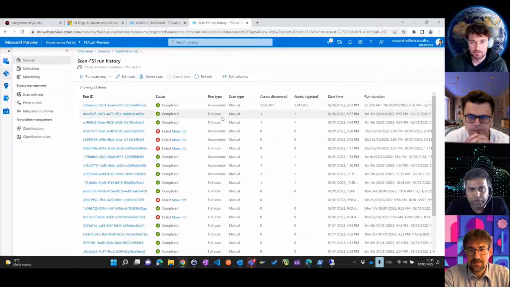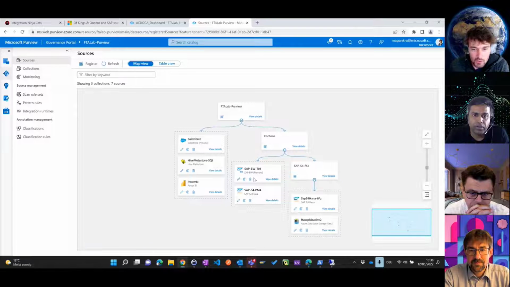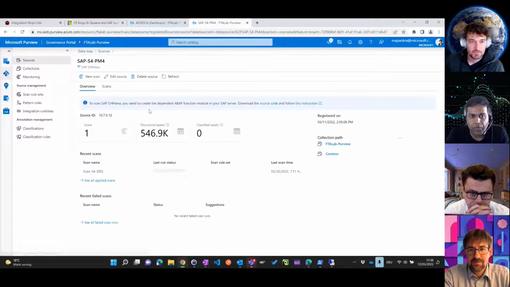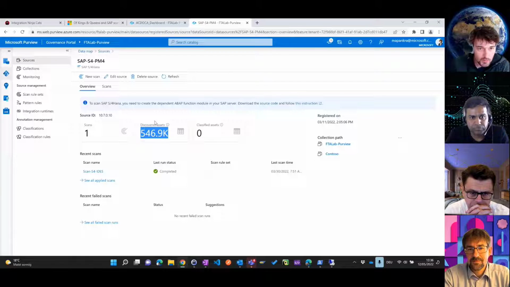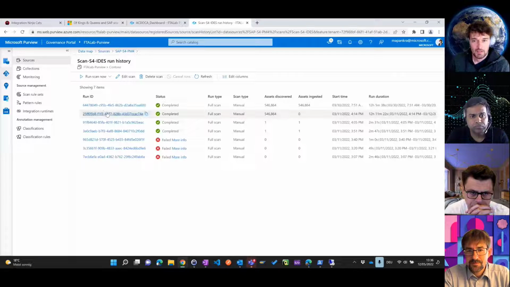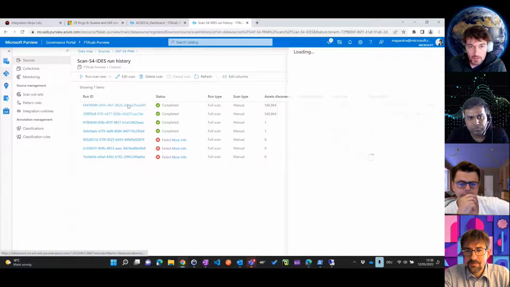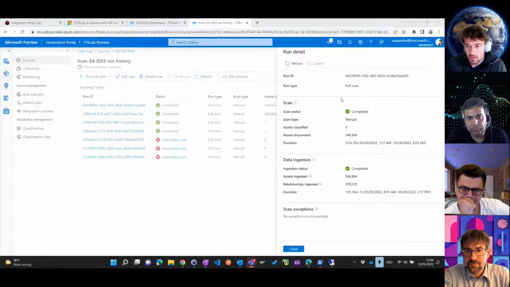And if you click on the run ID, maybe you will also see the details. But I actually wanted to show the other one, the latest one. The system showed a couple of fewer items, but it's also a different release date. This one was on S/4HANA 16.10. In here we see assets discovered and assets ingested, and this was actually a complete full scan.